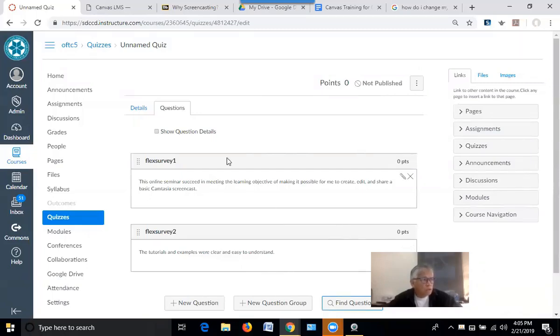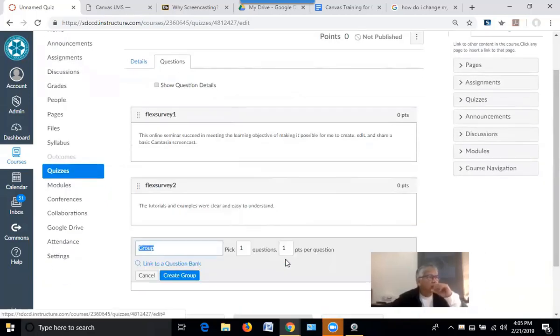And the question groups, you pick the number of questions you want from the group, and have the number of points per question. This is like a question set in Blackboard. Yeah. And link to a question bank and go.